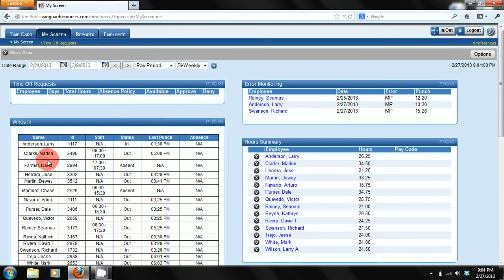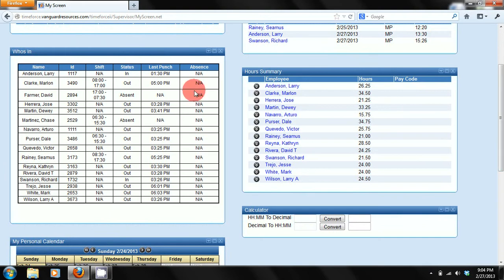At this screen you can see who's punched in right now at your facility. You can see the status. So what you're really looking for is in. So this employee is punched in. He last punched in at 1:30 p.m. this afternoon. So we know he's currently at work. The other employees, you can see if they're out, if they're absent, or if they're punched in still. So you can see that.